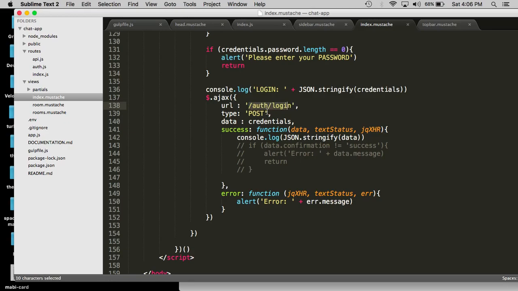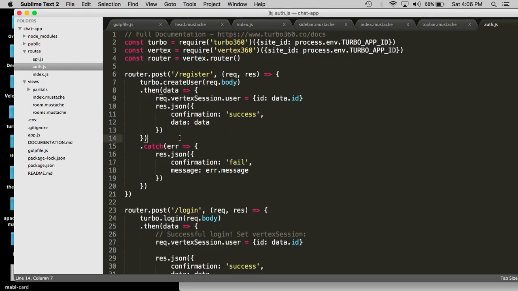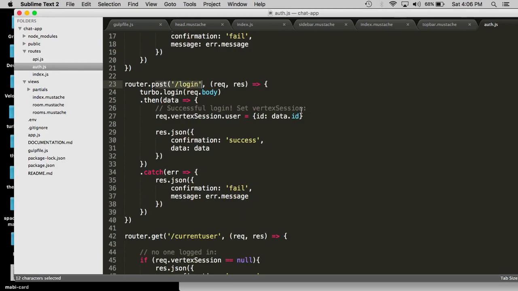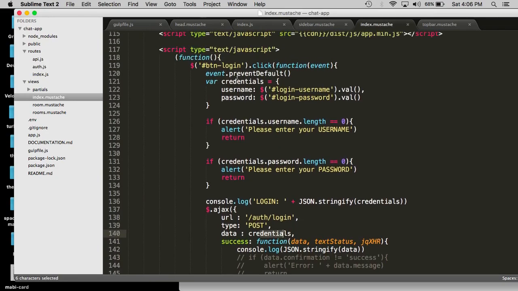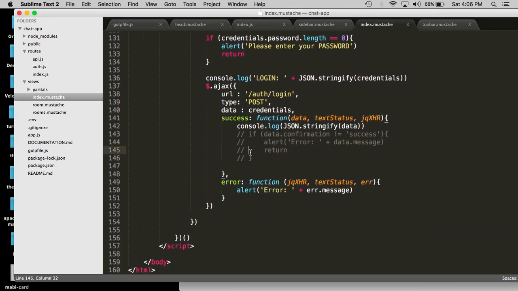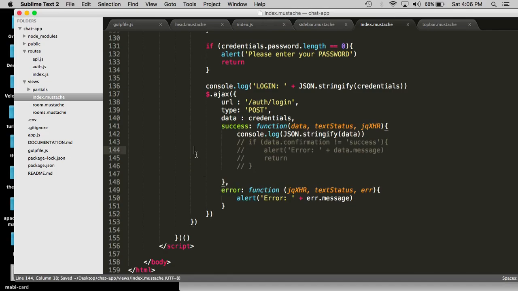It's going to be a post request because if you recall, the auth login route takes it as a post. So that's why we're doing a post request. We pass in the credentials, username, password. And that's these two things right here. And then we have our callbacks. Very straightforward, very simple. Just make sure that you have this as well. So pause the video and make sure you have that. But now we're ready to test it out.